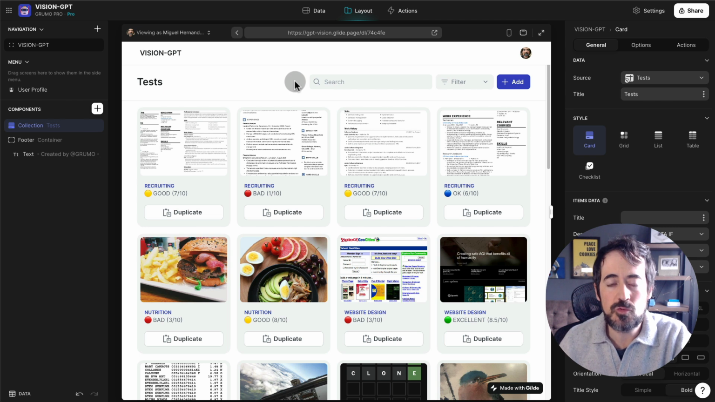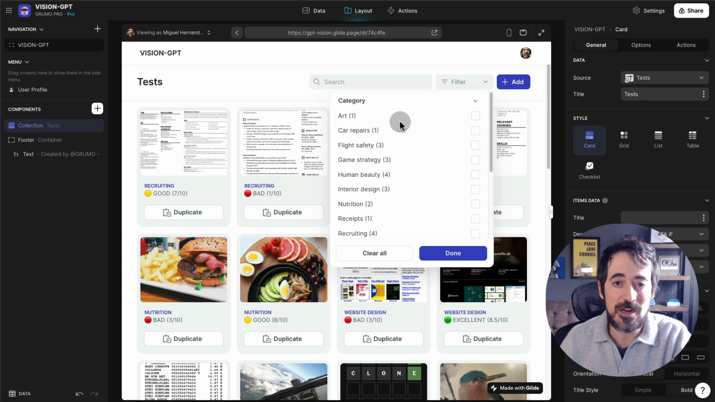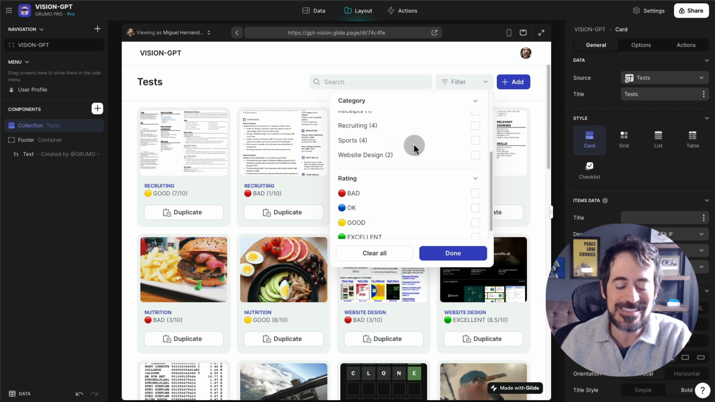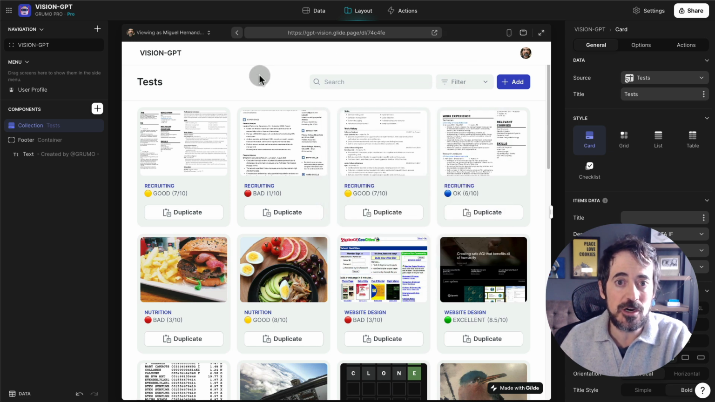Now, I ran 28 tests under 11 different categories to see how powerful this model is, and I was extremely surprised. The 11 categories range from analyzing art, car repairs, flight safety, gaming strategy, human beauty, interior design, nutrition, receipts, recruiting, sports, and even website design. Not all the results are as good. Some of them are extremely amazing. Some of them still need some work.